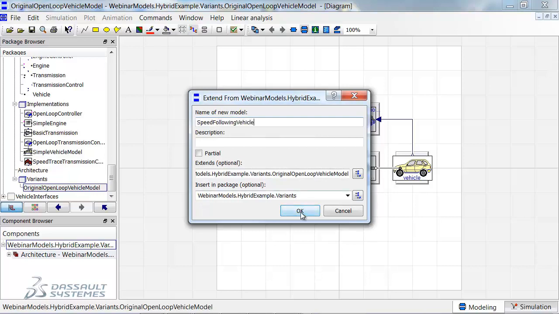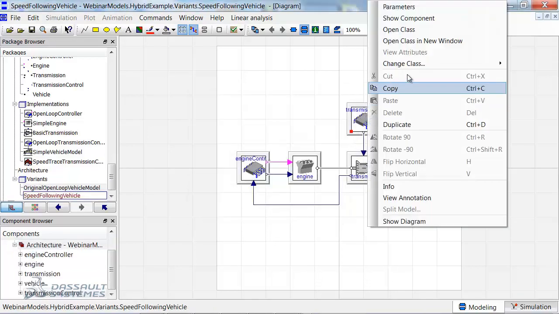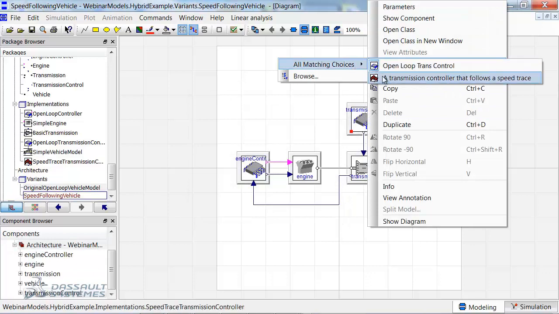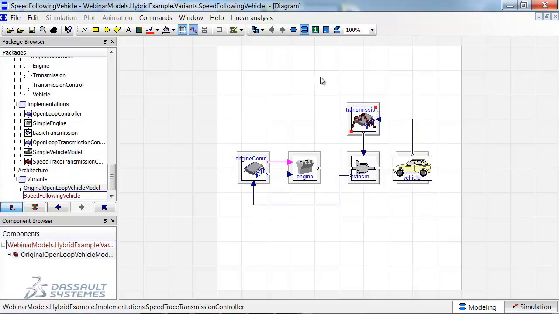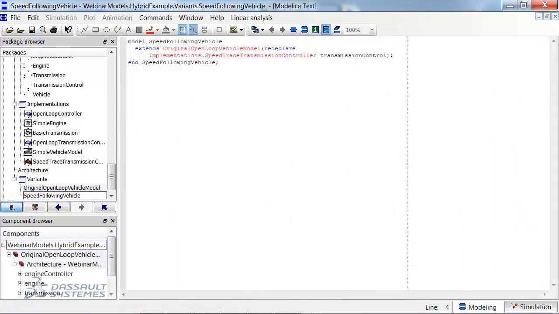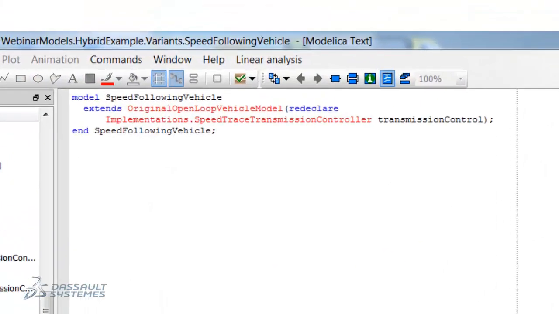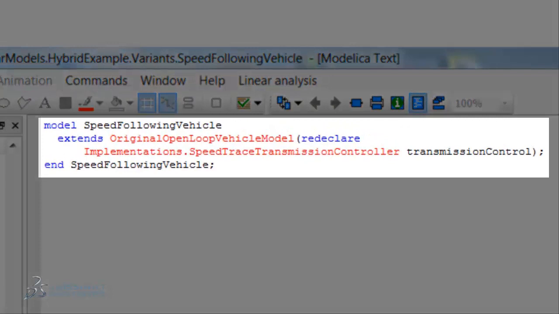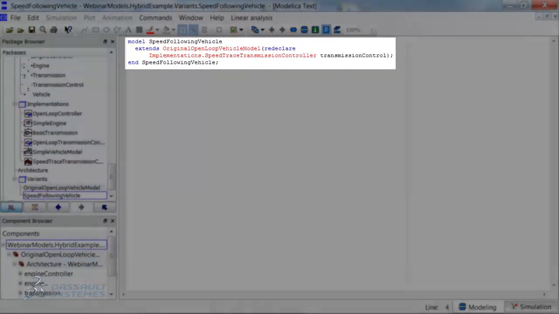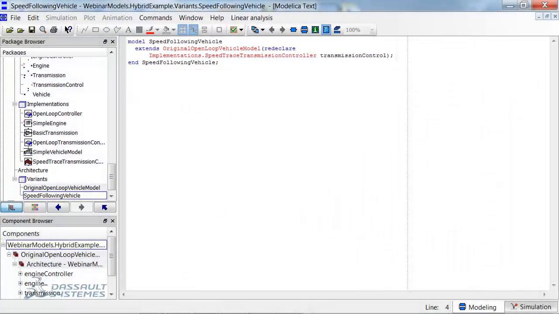Again, we select the subsystem we are interested in, the transmission controller in this case, and we select from a collection of existing controllers. Once we've configured our new model, note the Modelica source code. It concisely captures the relationship between different variants of our model. In this case, our current vehicle model extends from the open loop vehicle model, but replaces the transmission controller with a different transmission controller. Now let's do the same thing for our engine controller.